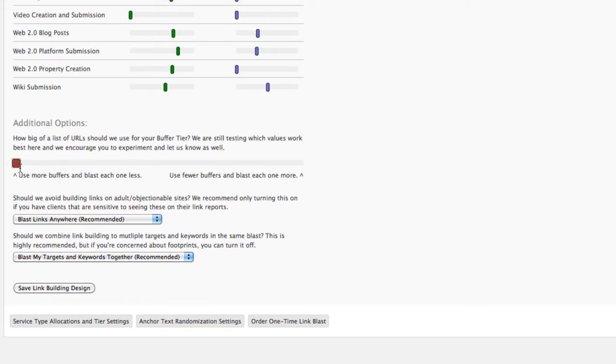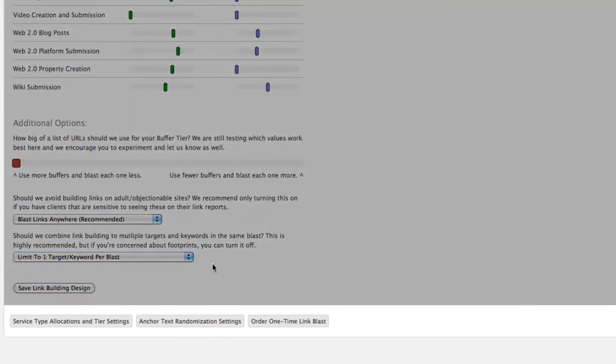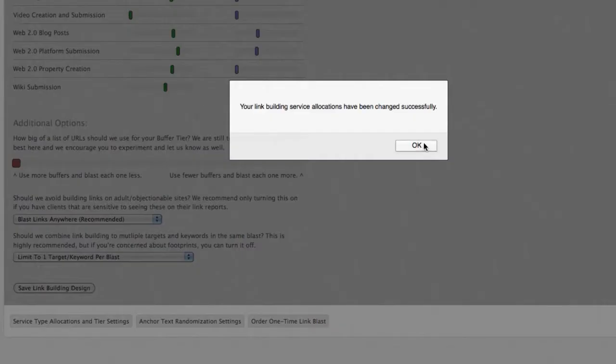If you set it here, you're going to rotate the 100 tiered links that you're building to more often, maybe every day, maybe every other day. And we're still working on this. We've left out the increments and stuff here because we're still tweaking the whole system. So once you're done setting all this up, you'll just want to save the link building design and click OK.